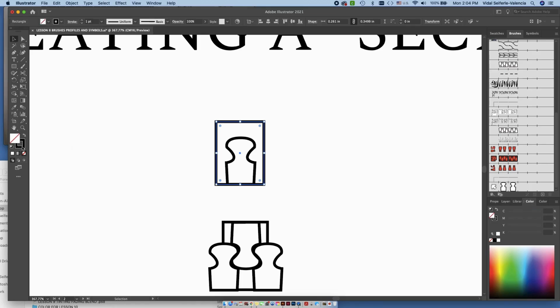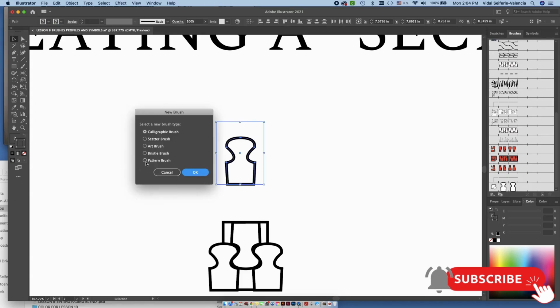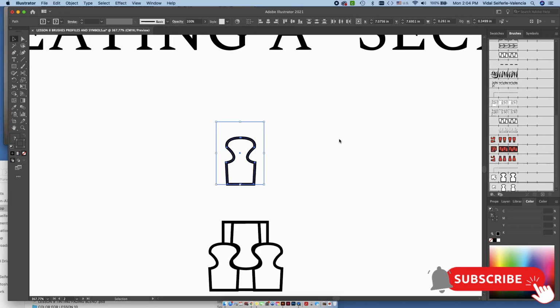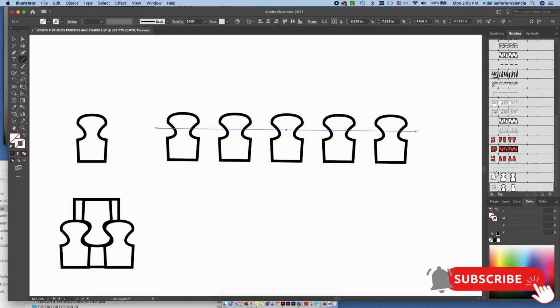So I'm going to take away my fill and I'm going to take away my stroke on my rectangle. I'm going to select all of this and click new, pattern brush, and you'll see now that when I confirm that and I draw a line, it is now spaced out. Instead of being all butted up next to each other, this looks more realistic to what zipper teeth should look like.